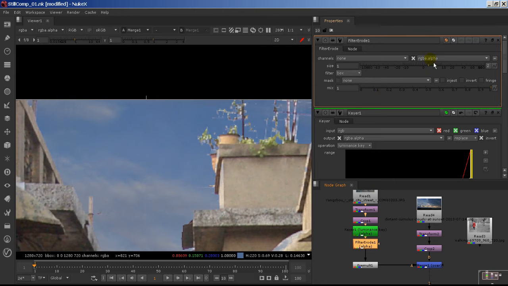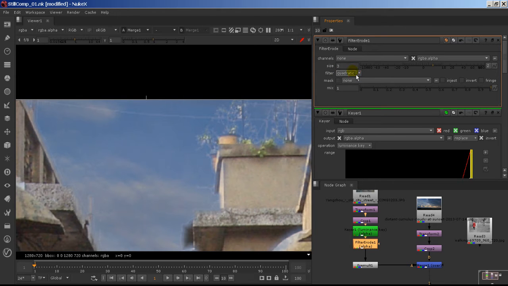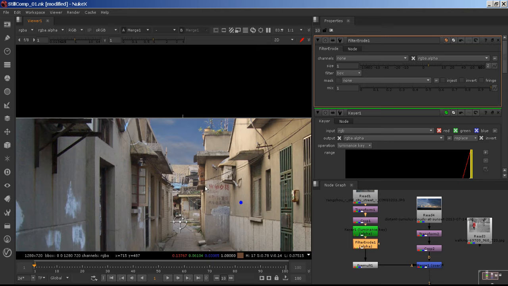Okay, and I can adjust that erode ever so slightly. So maybe not even at all. 0.1 is probably good. Yeah, Gaussian's no good. Try quadratic. Yeah, I think box actually with the default of 1 was probably our best bet. There we go. Okay. So now we've replaced the sky.